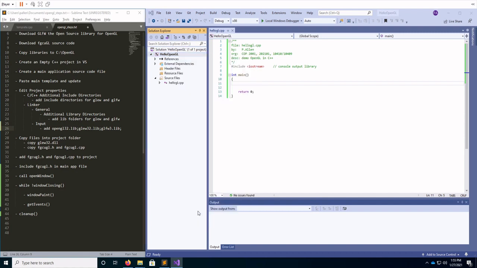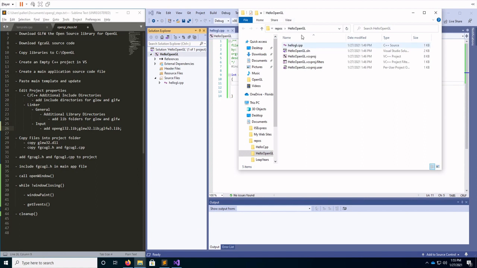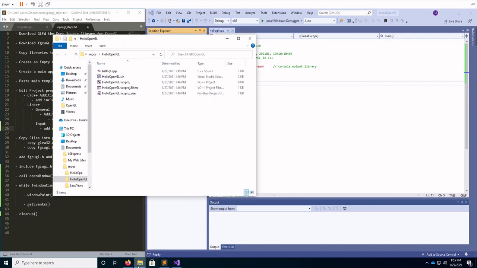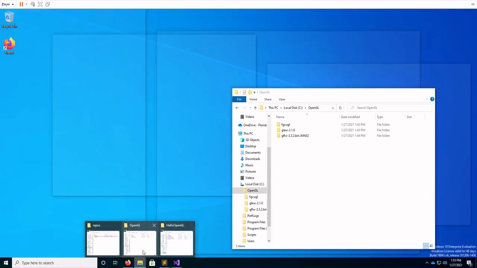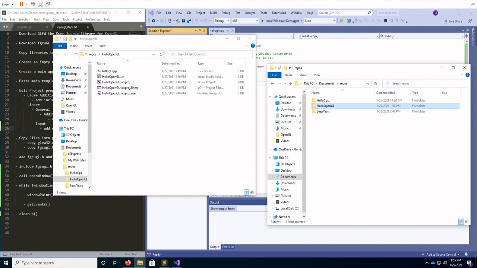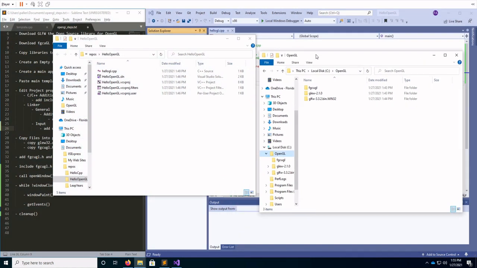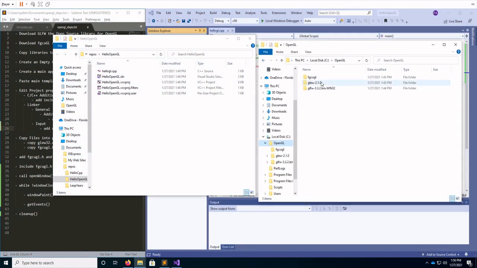So I can left-click on that, and it will actually open a File Explorer right to the project folder, which is very helpful. All right, so I've got that, and I'm going to start getting too many files open. So I'm going to close this one that was pointing at repos, and this other one that was in my OpenGL folder. Okay, so we need these two files from FGCU-GL.